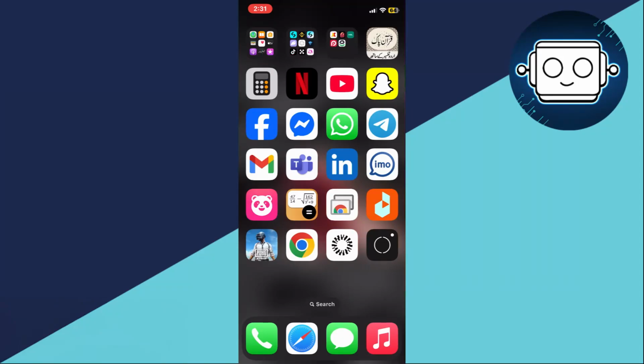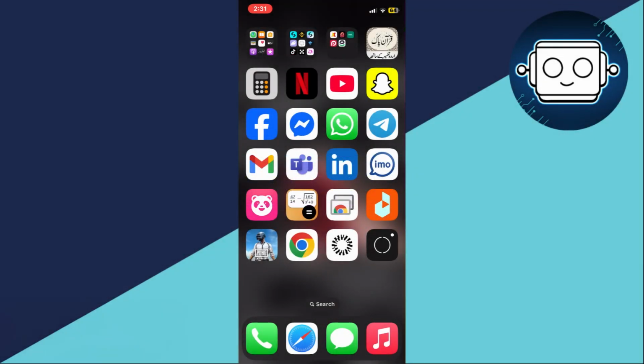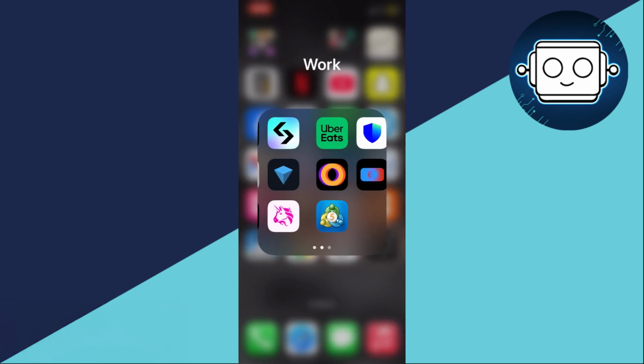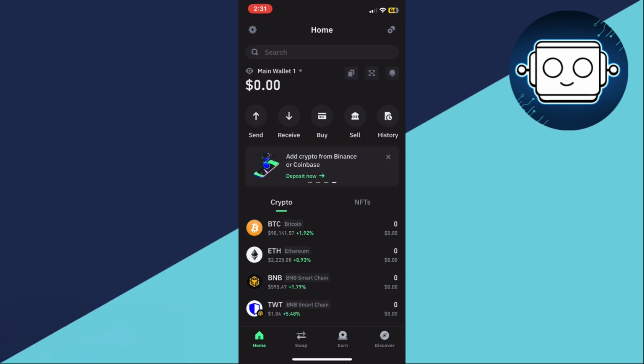Hey guys, in this video I will show you how to transfer Ethereum from Trust Wallet to Cash App. Alright, let's begin. First, you cannot transfer Ethereum directly from Trust Wallet to Cash App. Instead, you need to use a crypto exchange as a middle step. In this tutorial, we will use Binance.